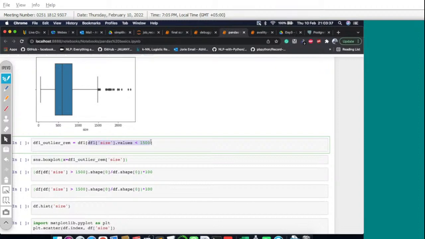But it says rem for remove. That is just a variable name. It means this variable will now hold the data after removing the outliers. We are storing the result in a data frame itself, guys.